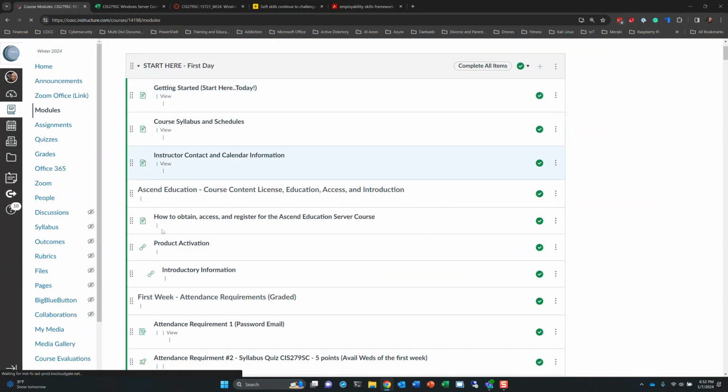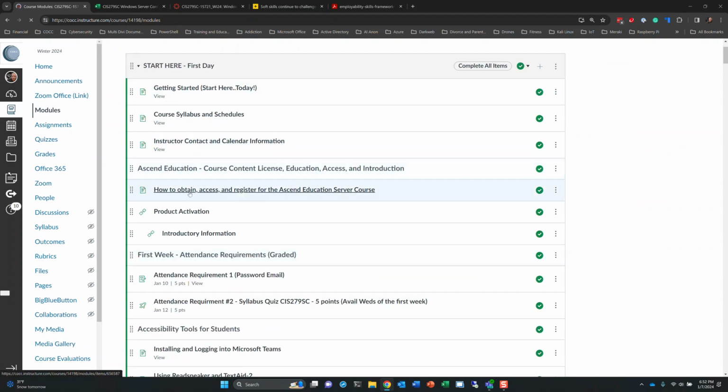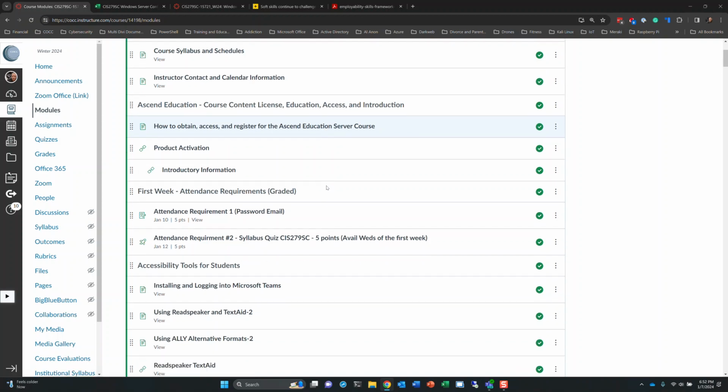You can go in here and get the information on how to obtain the Ascend Education license that you'll need. Make sure you get the one that has the labs, okay? There are 2 courses. One is an Introduction to Server 2019. Then there's an Introduction to Server 2019 with labs, and you want to make sure you get the right one. That information is detailed there. Don't need to go through this.